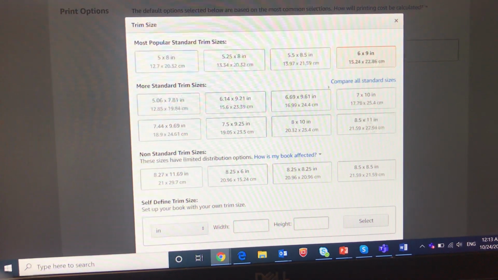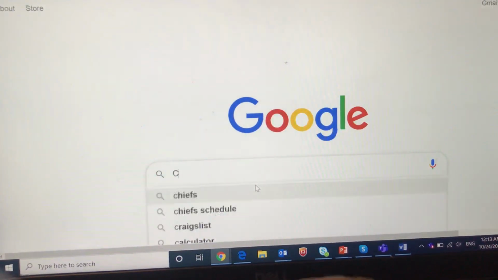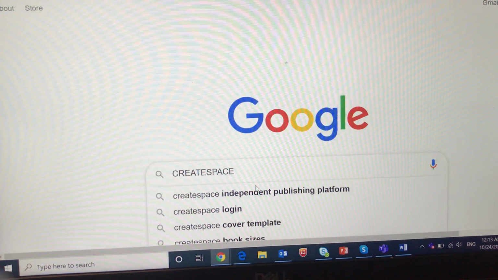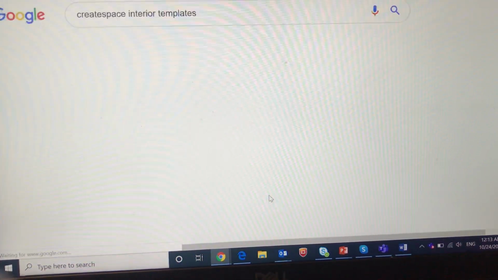So where do you get these kind of templates for free? Let's go to the Google search. You write Create Space interior templates. So it will come there.